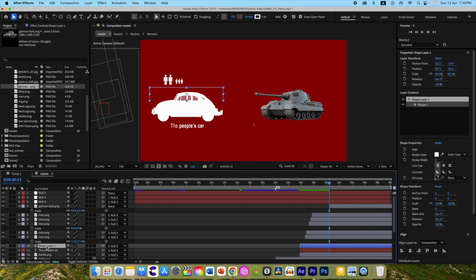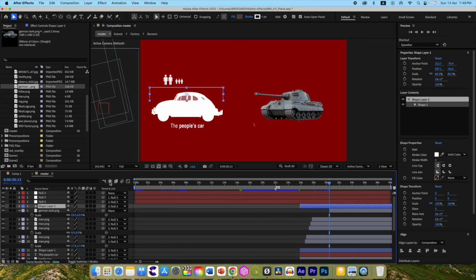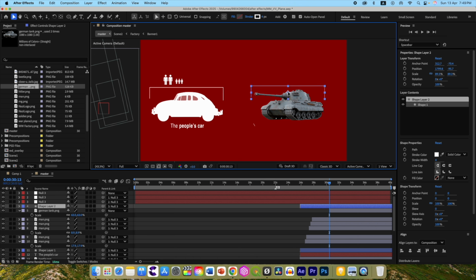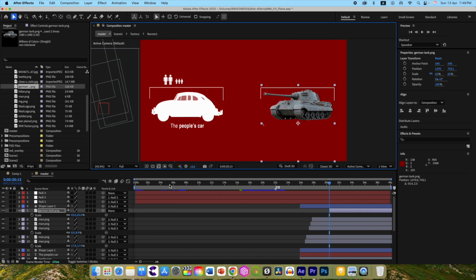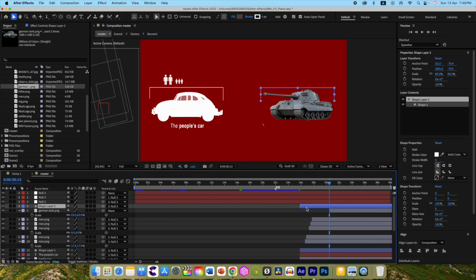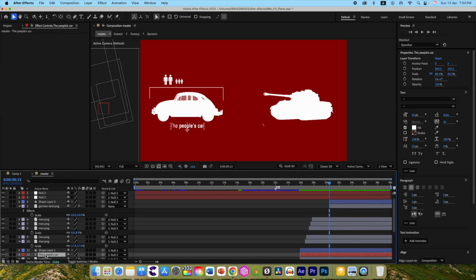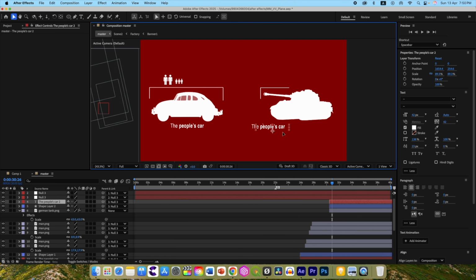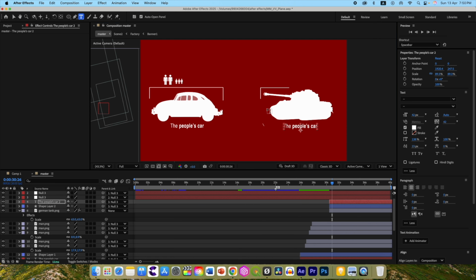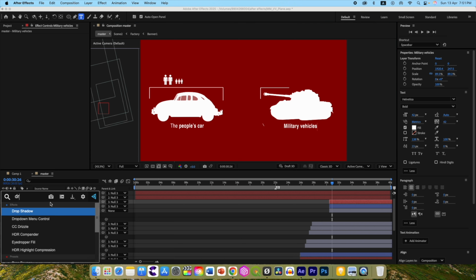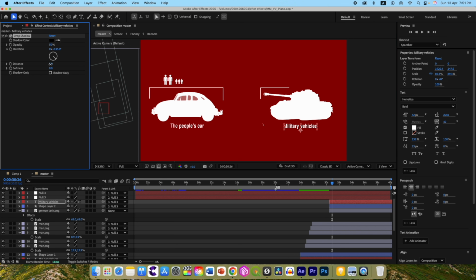So this line, duplicate it here, change this position to just like this. Alright, then this shape layer, change its time to around here. Again add a fill effect, change the color to white. Duplicate this people's car and put it over here. Change this position here. Select the text, delete this T and let's make it. You can also add a drop shadow to both layers, just a little bit.